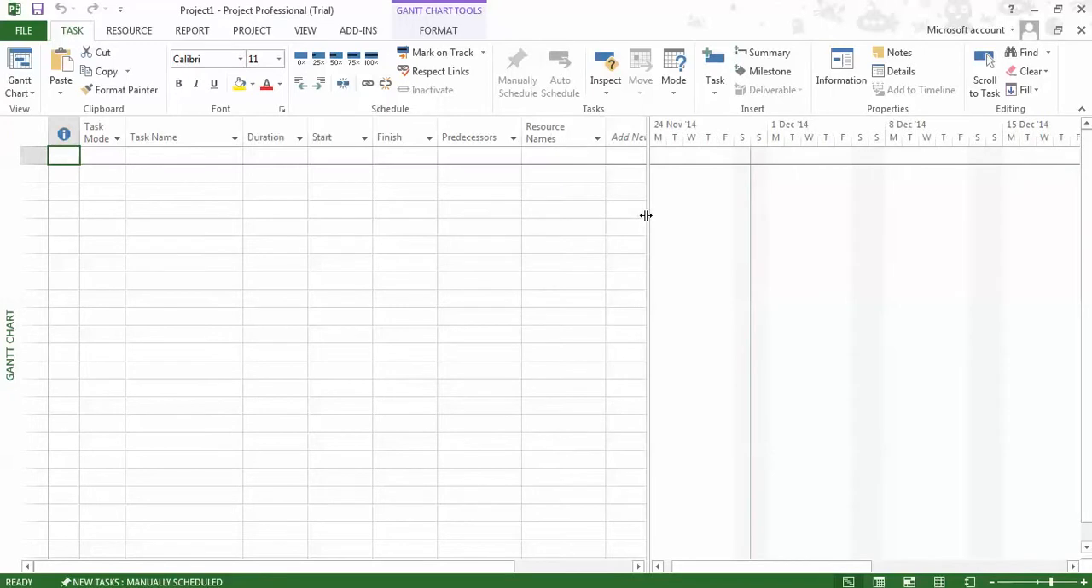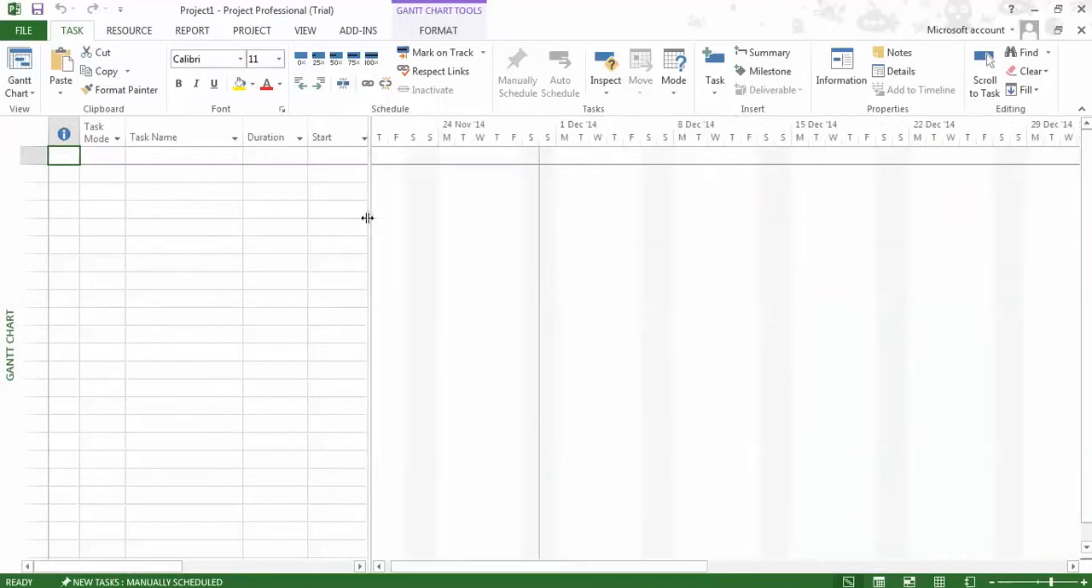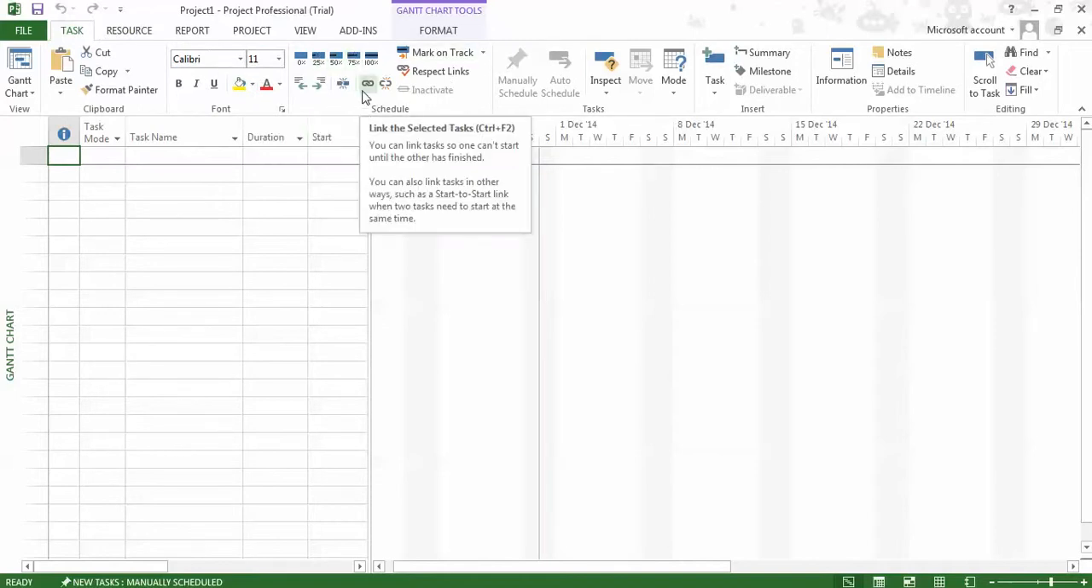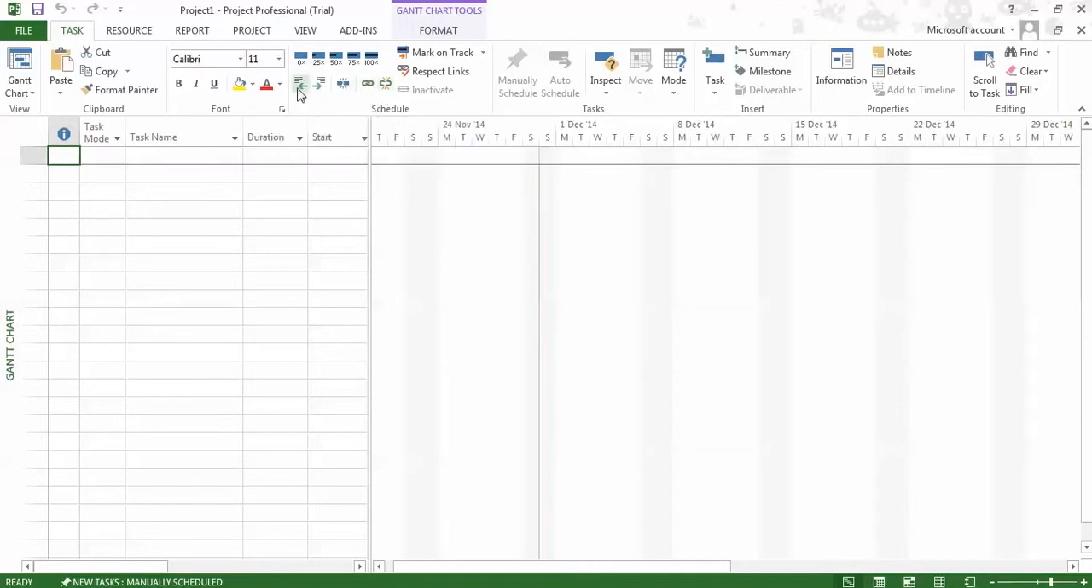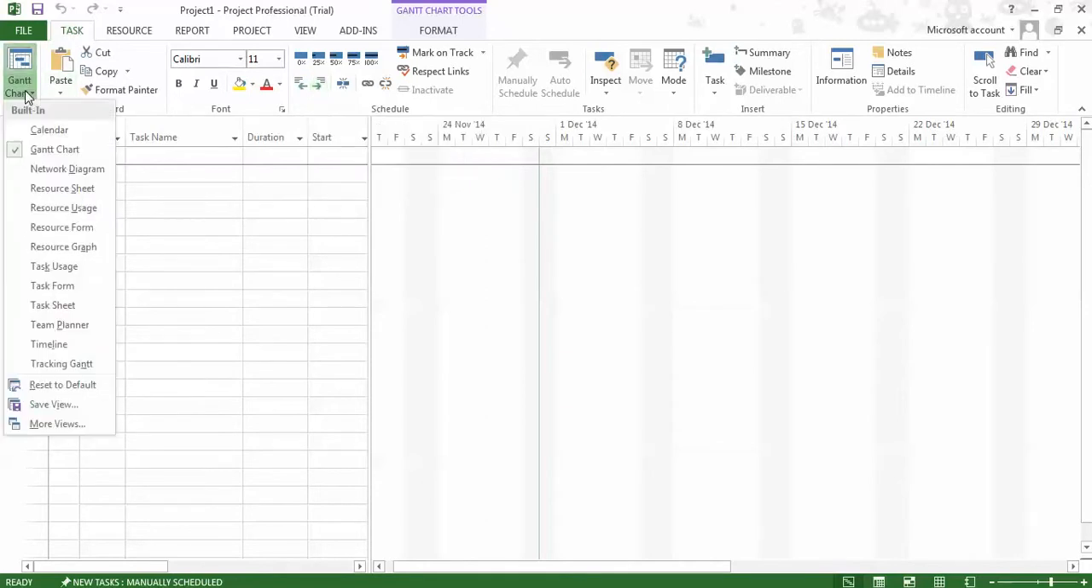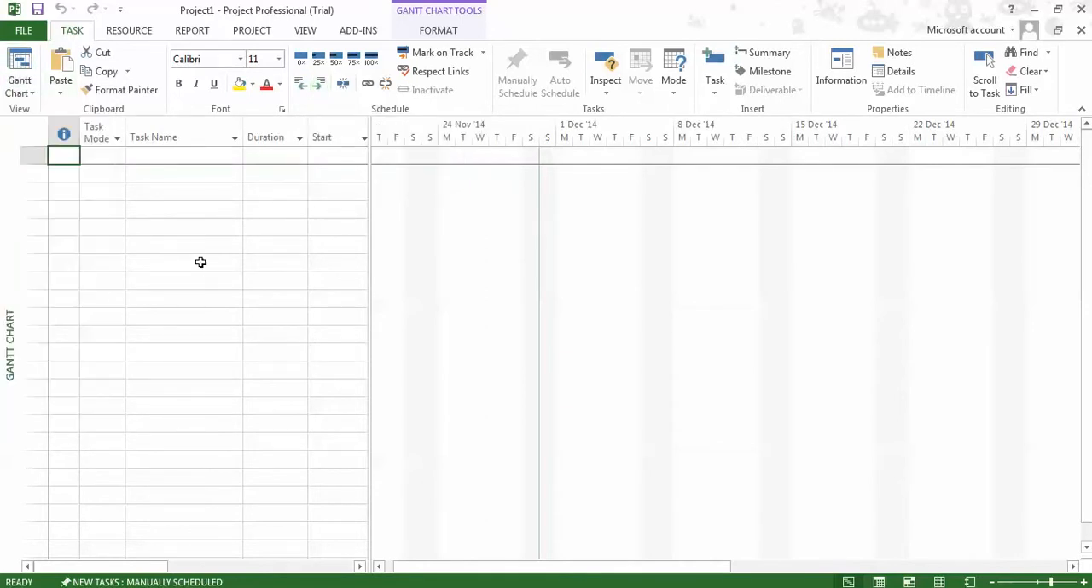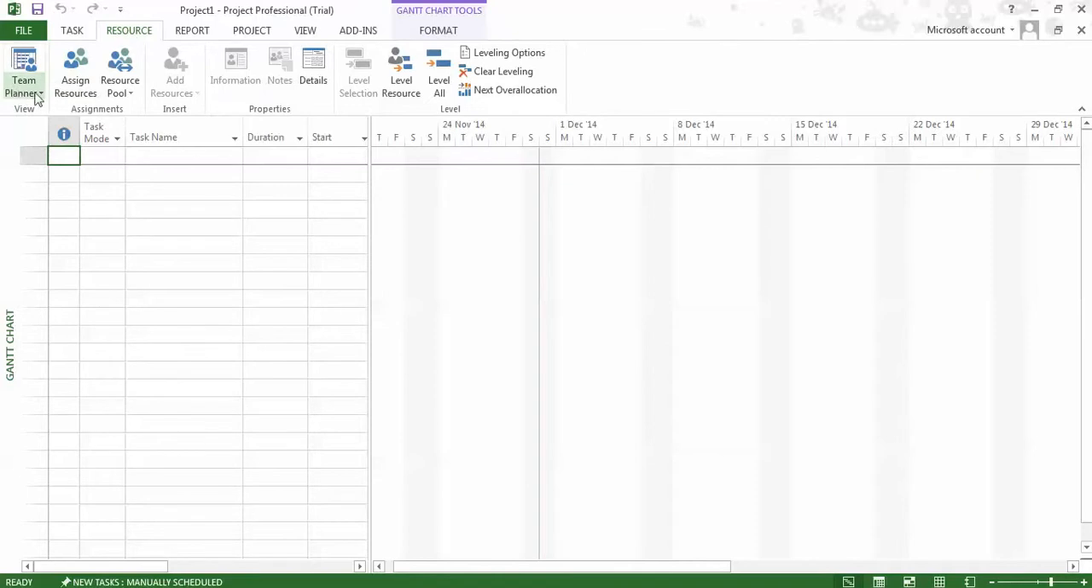So this is the view for tasks you can add, and you have all the formatting options, some quick options like linking tasks and delinking them, and indenting the tasks. You have quick access to the different kinds of views that you have. Then if you go to the tabs, you have a resource tab, which is for your resource maintenance reports.